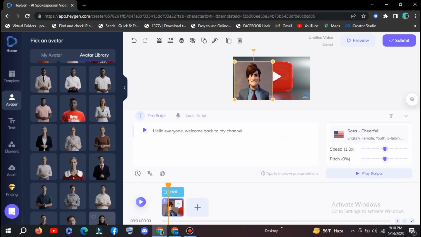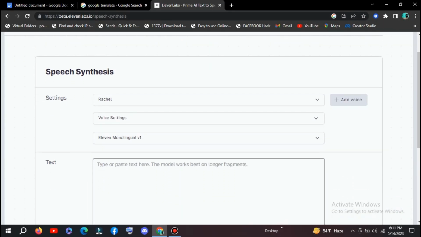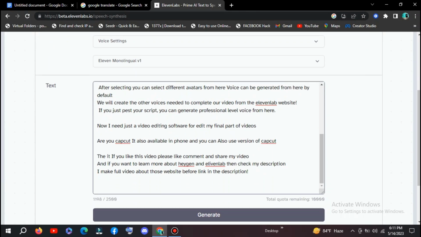After selecting, you can select different avatars from here. Voice can be generated from here by default. We will create the other voices needed to complete our video from the 11 Lab website. If you just paste your script, you can generate professional level voice from here.